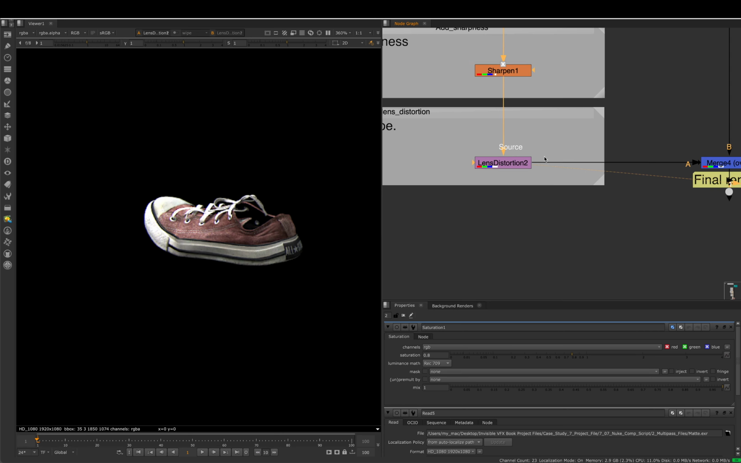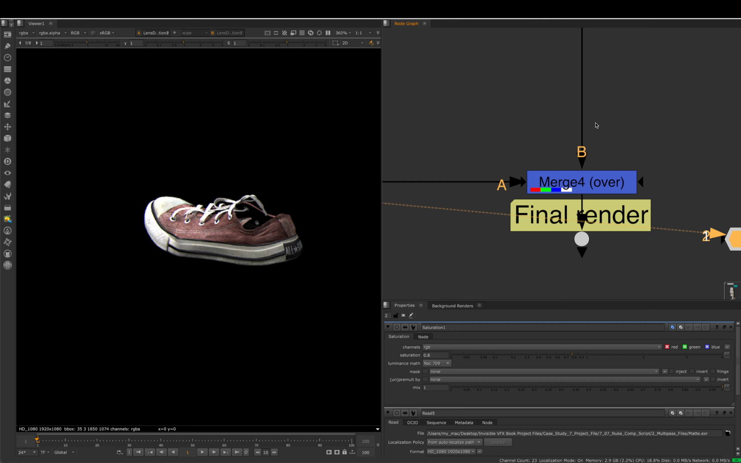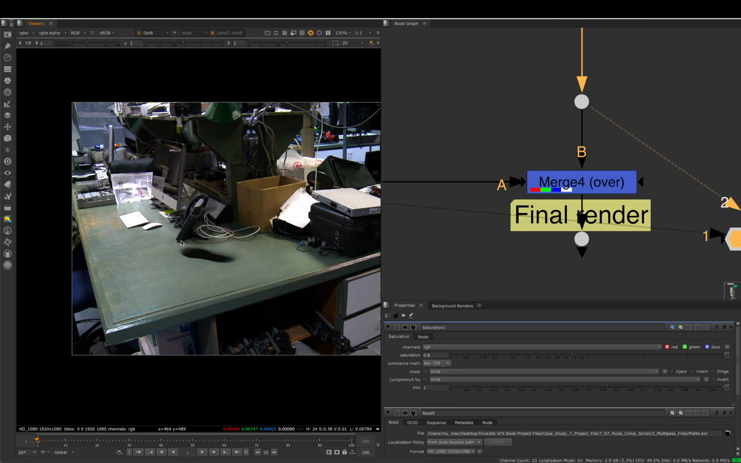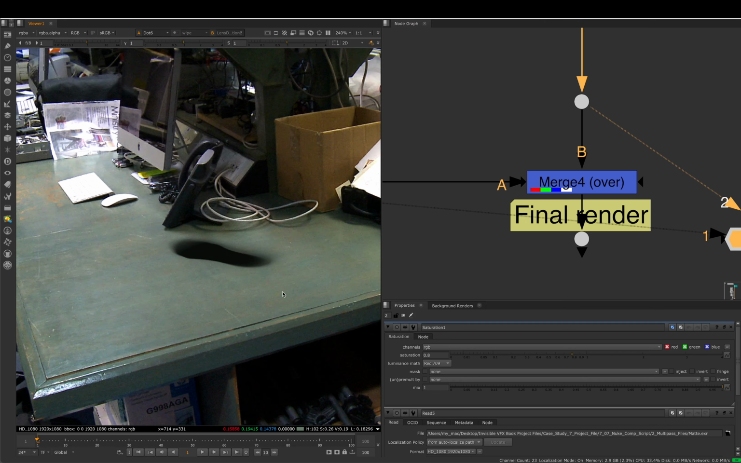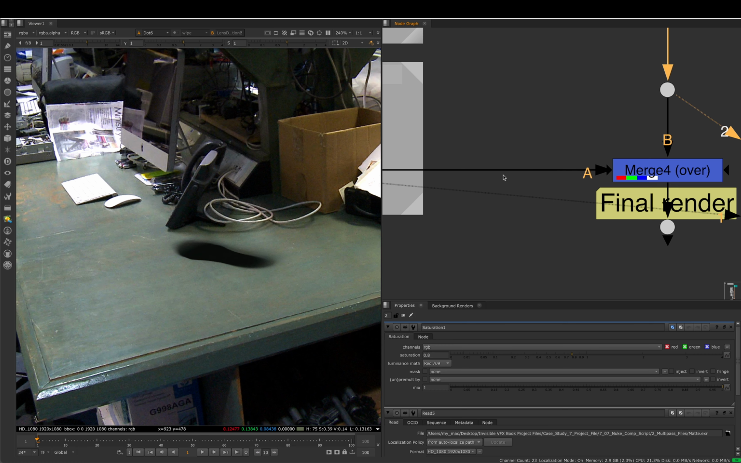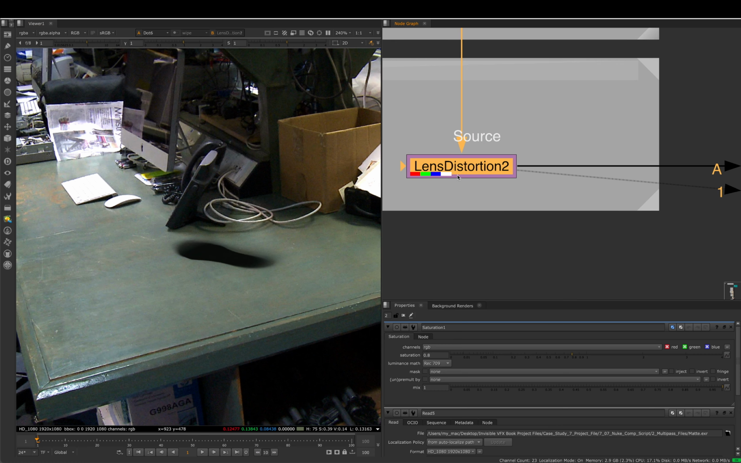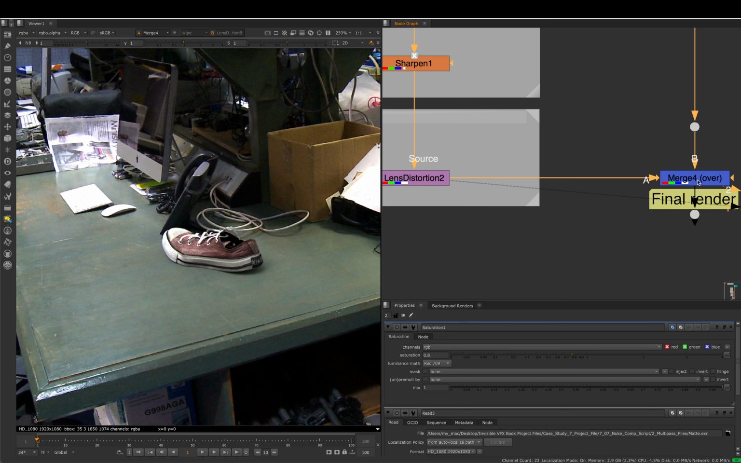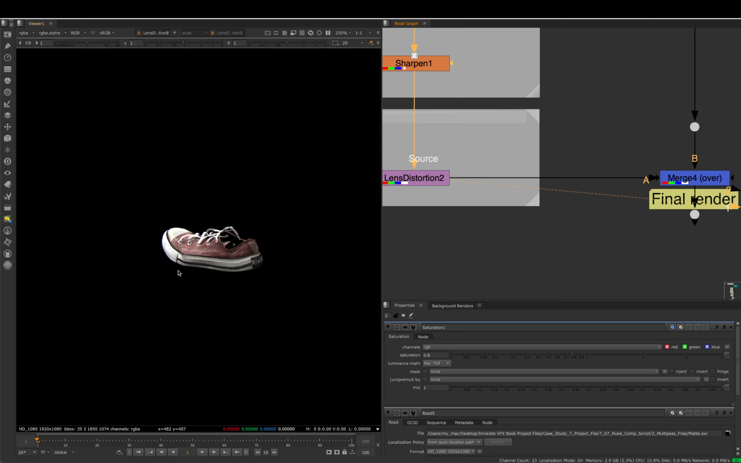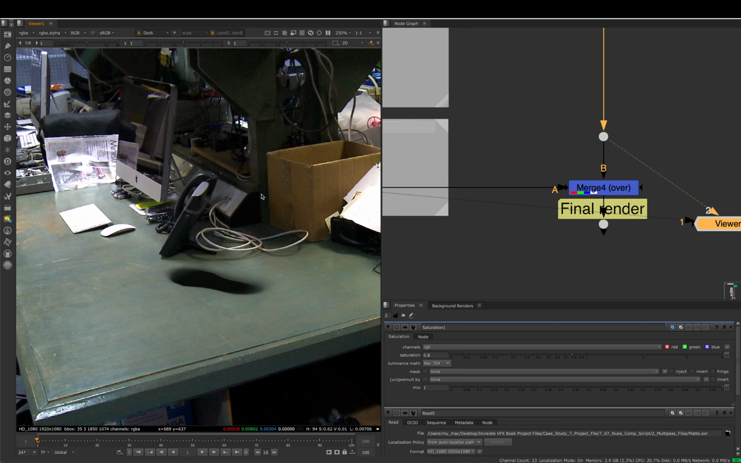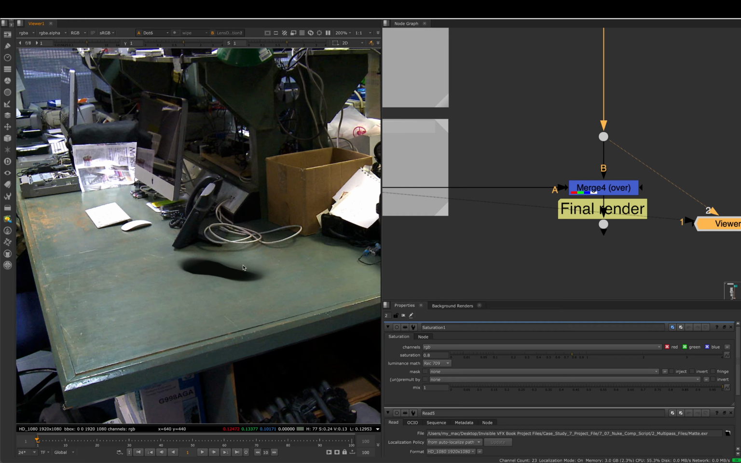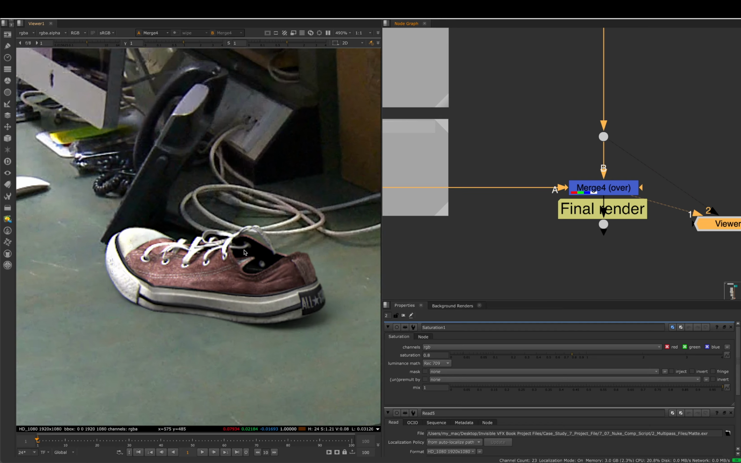Now it's ready for the final composition. That's the original background image with a shadow graded on the table. And also we have this CG shoe prepared. Now we can use a merge node to merge image A, which is the CG shoe, on top of the original background plate with a shadow graded on the table. We got this. That's the final result.